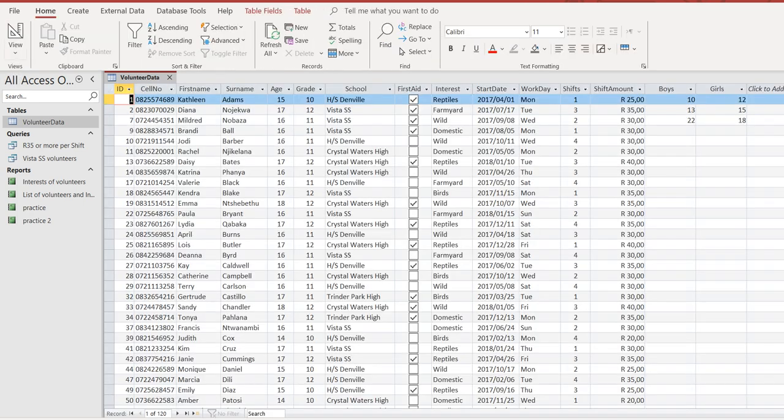So if we go to my datasheet view, remember each of these are my field names, going down the columns, and then going across is the record. So here I've got Caitlin Adams, age 15, grade 10, high school, Denville, interest is in reptiles, etc. And I'll just put these two in at random for now, because I'm going to show you what we're going to do with boys and girls later in the academic table.